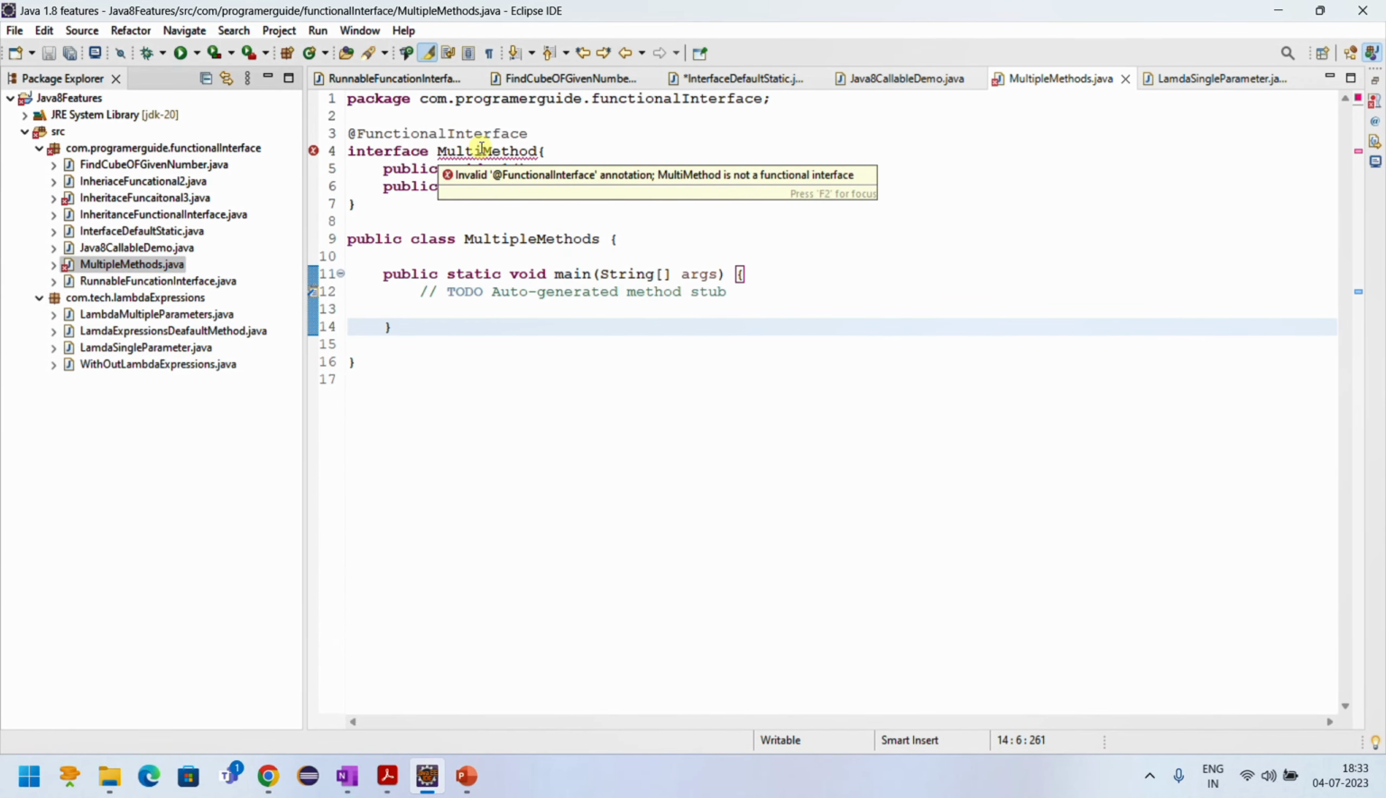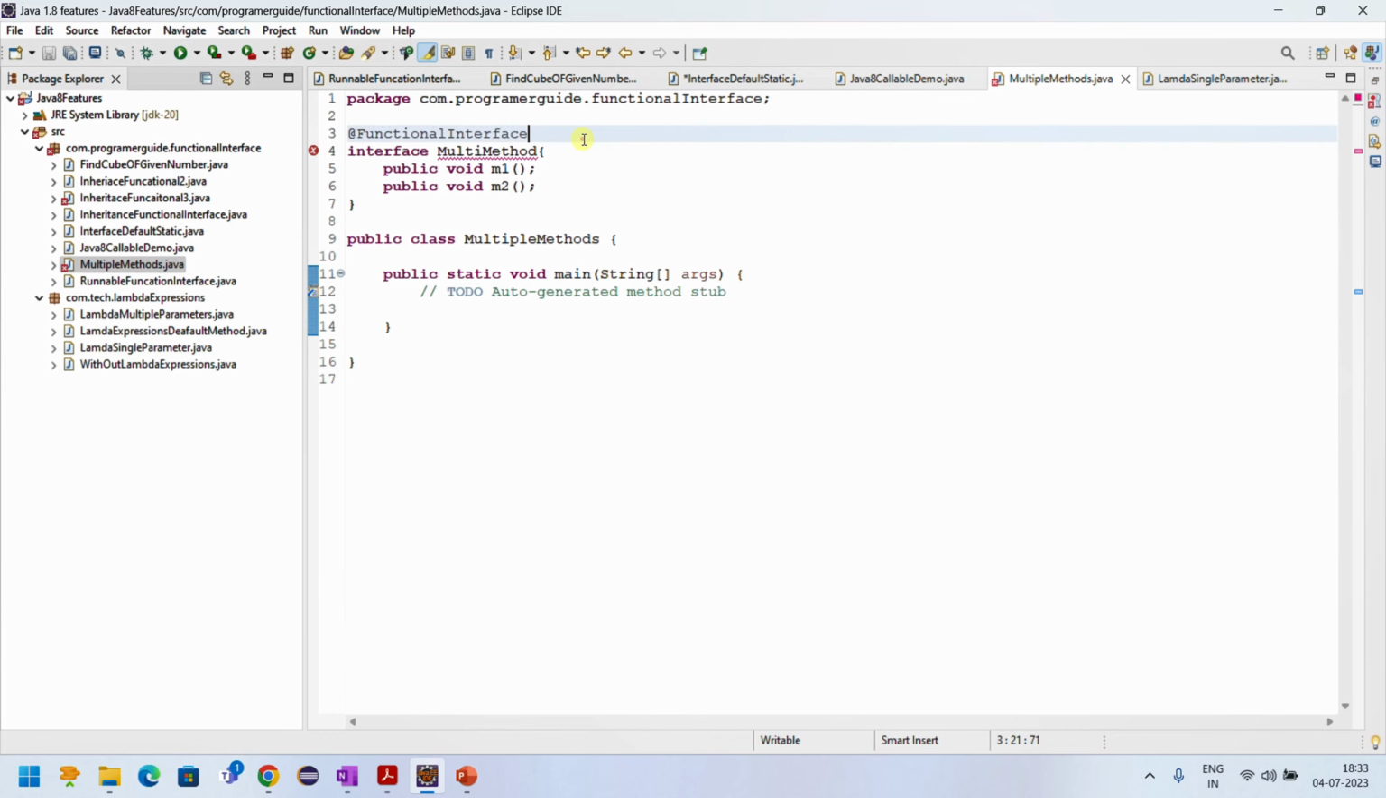In the upcoming video, I am going to explain how inheritance is used with multiple functional interfaces, and what predefined functional interfaces are available in Java 1.8 and how they are used. I will explain that in future videos.